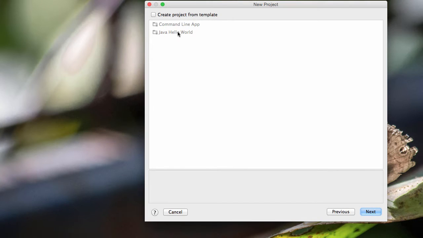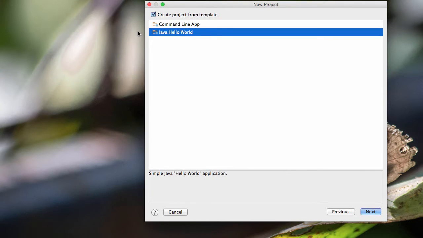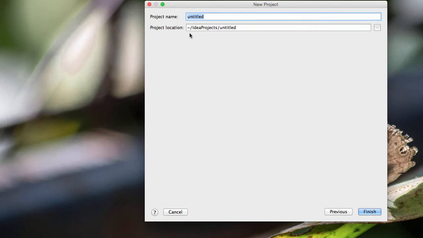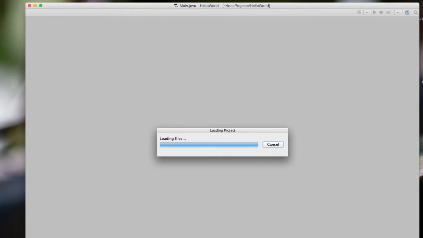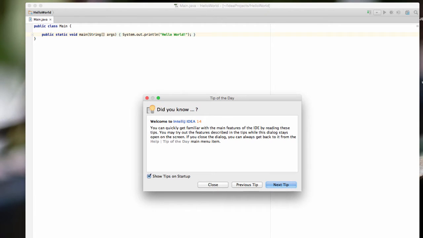We can hit next. Let's go ahead and actually create from a template. And let's create from the Hello World template. And we'll just call it Hello World. Alright, and it will launch. And we have tip of the day. You can read those if you want. It's a good idea to read them. As you learn more about programming and about IntelliJ and about Java, these will start to be beneficial. Early on, you might read it and be like, I don't have a clue what it's saying. But as you get further in, it'll be useful.